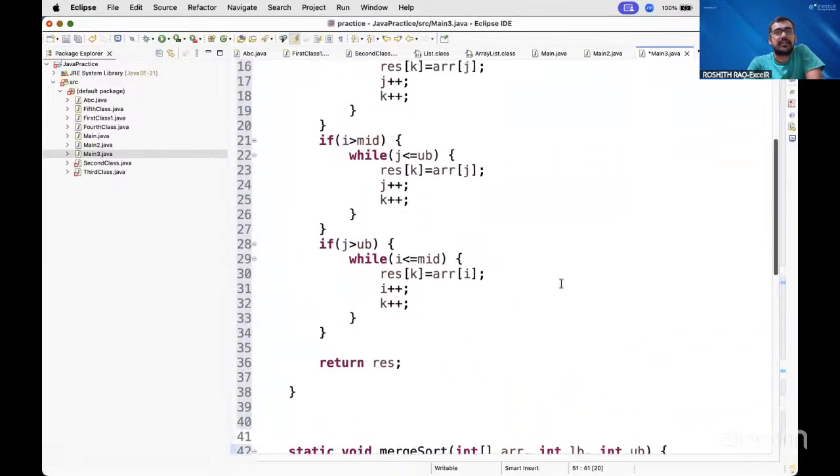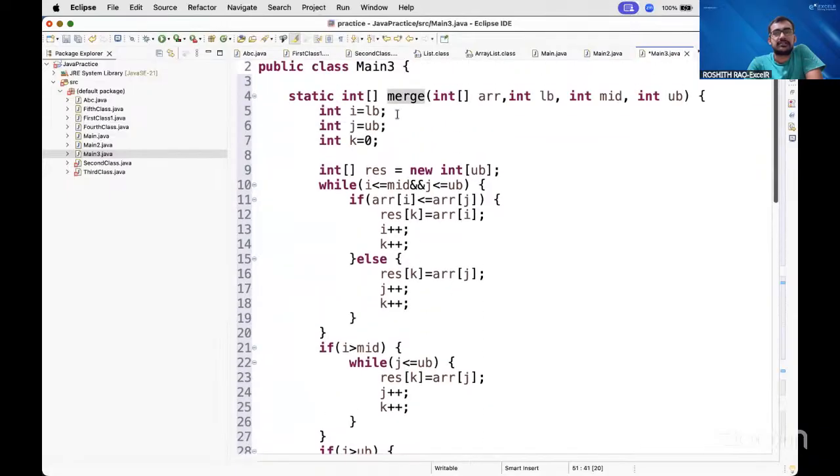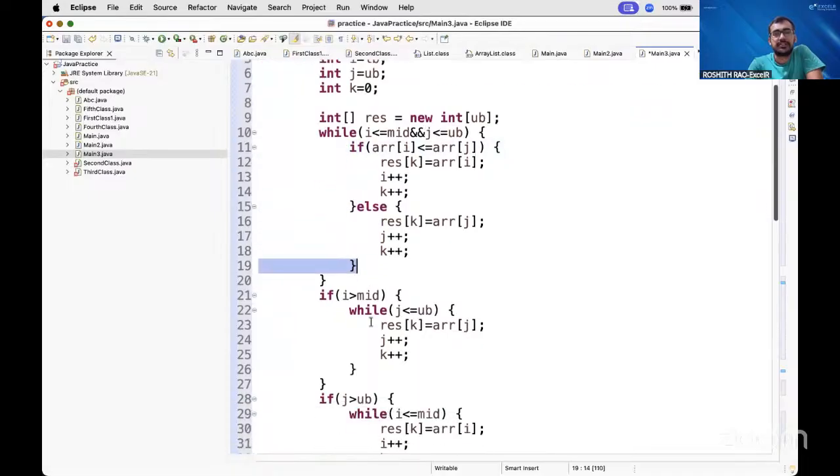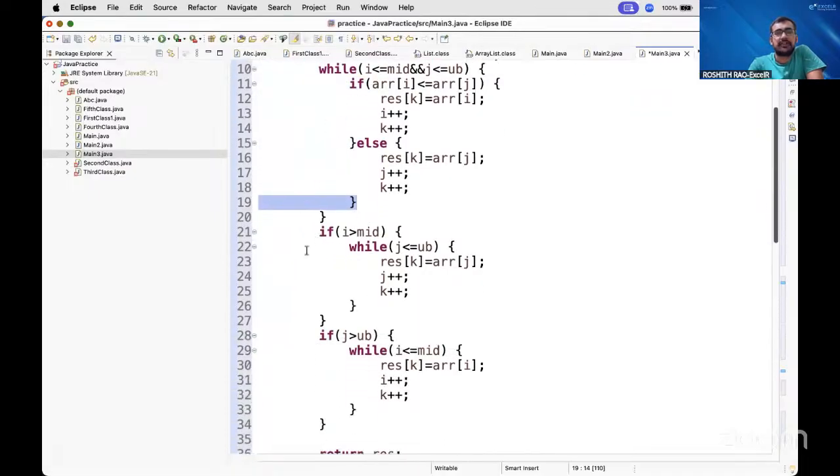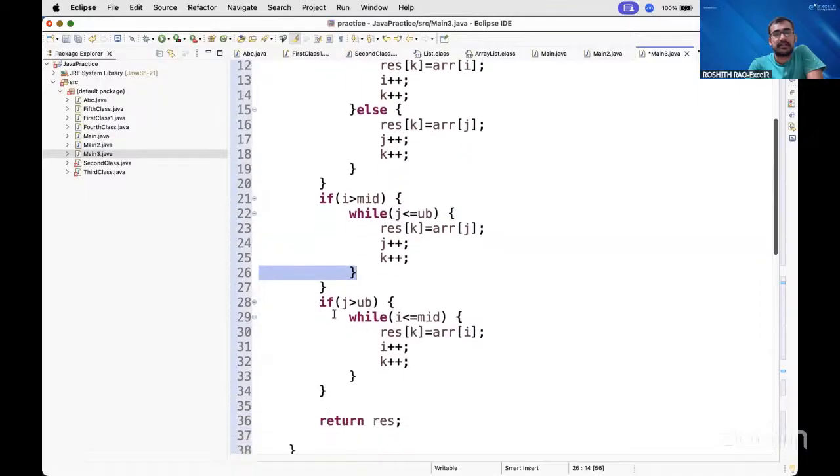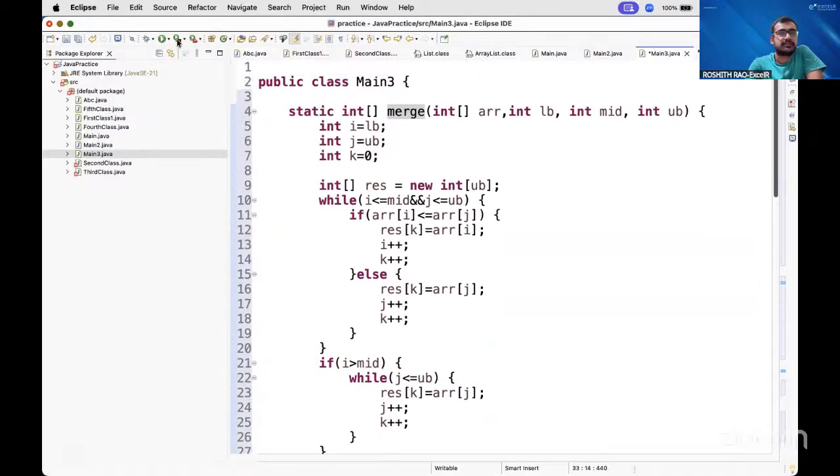While we are merging it up, we are checking all these conditions. We are taking a result array, and then we are checking all these things. I less than or equal to mid, when j less than or equal to upper bound only, you should check this condition and you will be merging. If the left array is already done, then what you will be doing, you will put out all the elements that are remaining from the right array in the result array. This is what we are doing from here also. Okay, let me run this.